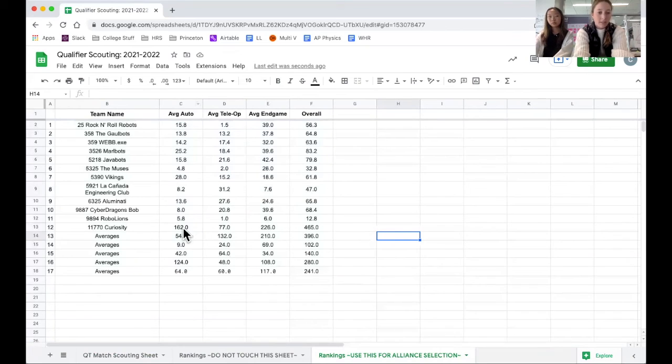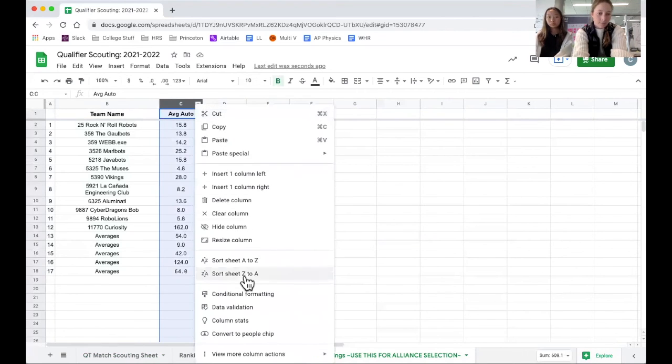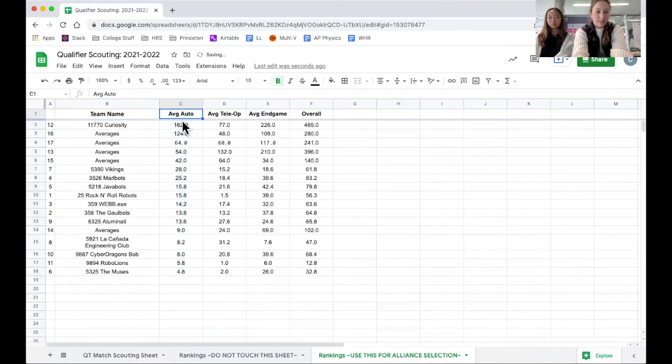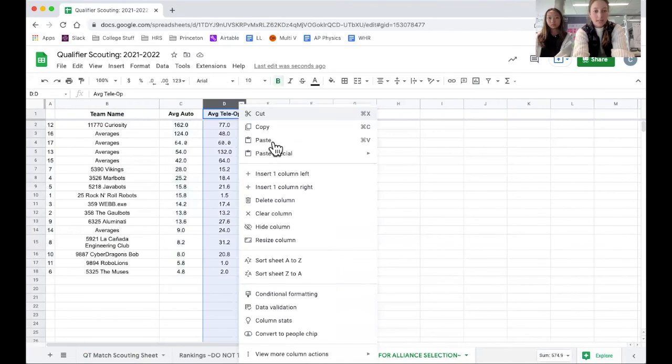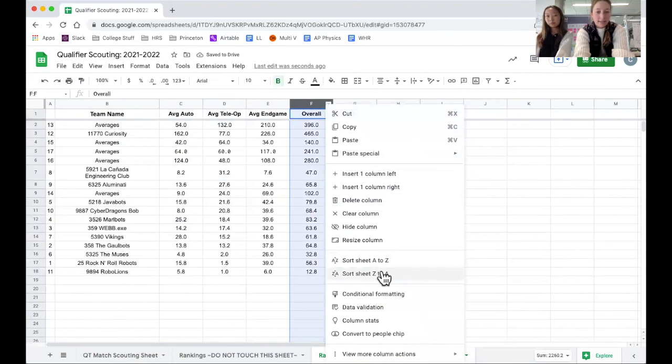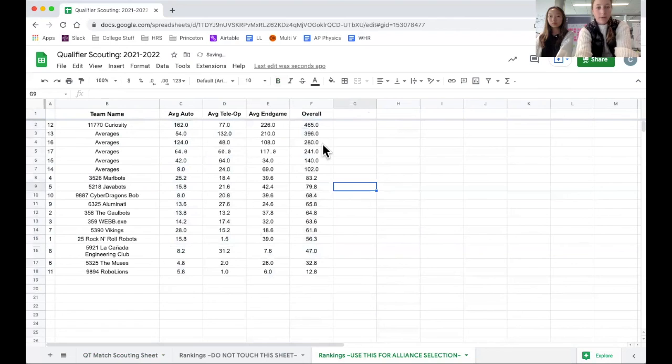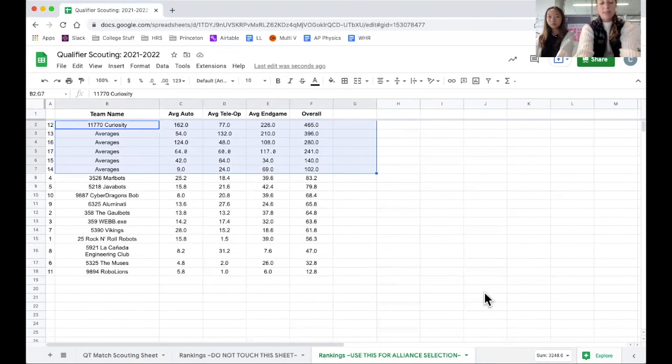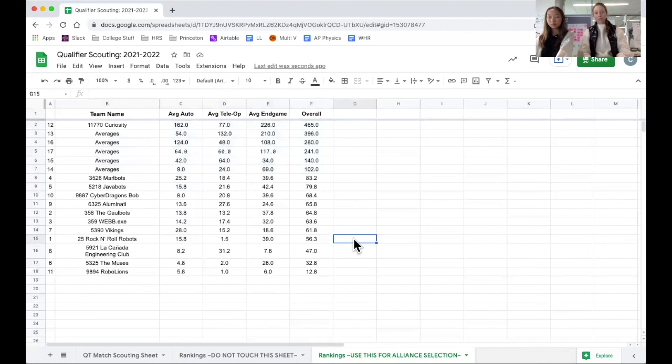For example, if we wanted to rank all these autos, I could sort sheet Z to A, and here's the ranking of the different teams. We had an issue earlier in our match, that's why some of these numbers are wrong, but the spreadsheet has since been updated for the new matches. You can sort by teleop, Z to A, and see how teams are doing. You can even get an overall ranking, Z to A, and find out who's doing well. Again, we had a little bit of an issue with our spreadsheet, so some of the teams have messed up numbers, but overall, that's how you will get an easy list for alliance selection.